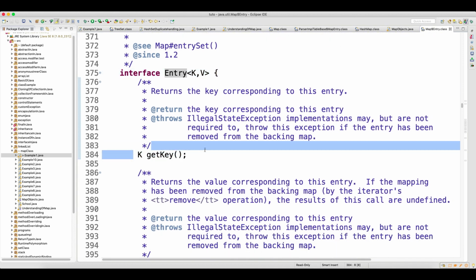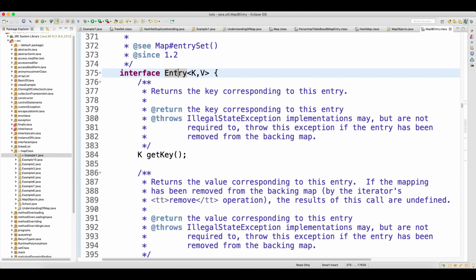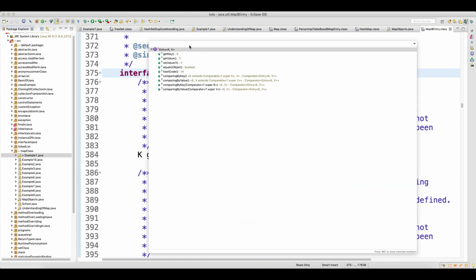This entry has getKey and so on, right? When you click on the entry here and do Ctrl O, you can see the entry interface has getKey, getValue, setValue, comparingByKey, comparingByValue, and comparingByKey and comparingByValue with a comparator. These take a comparator type, by value and by key. So it has this many methods.